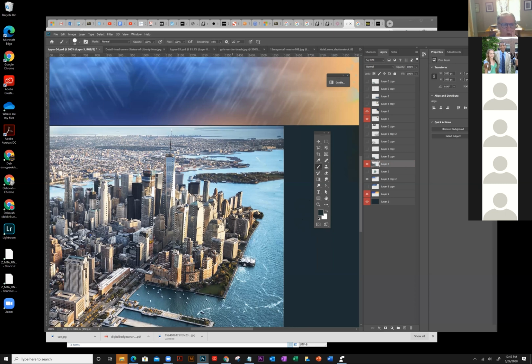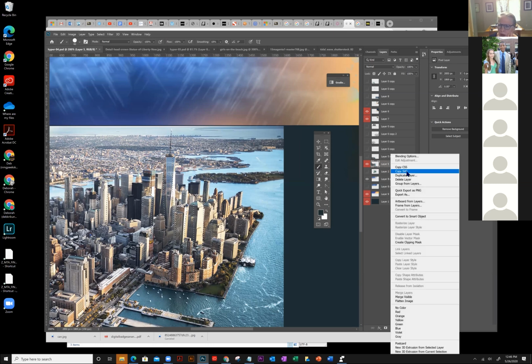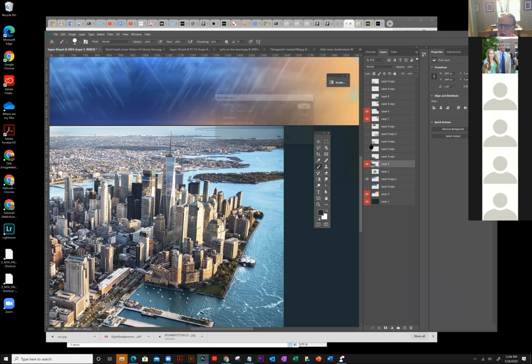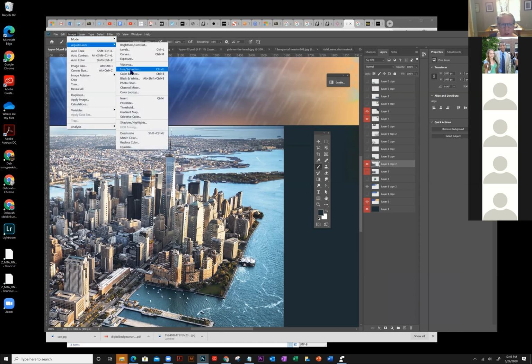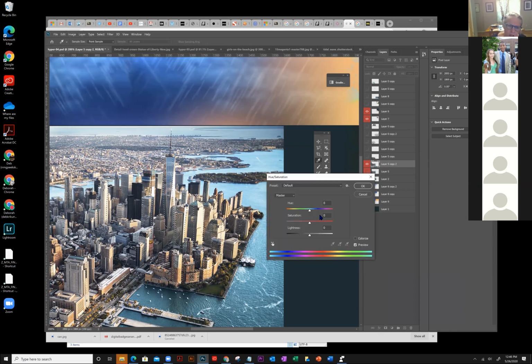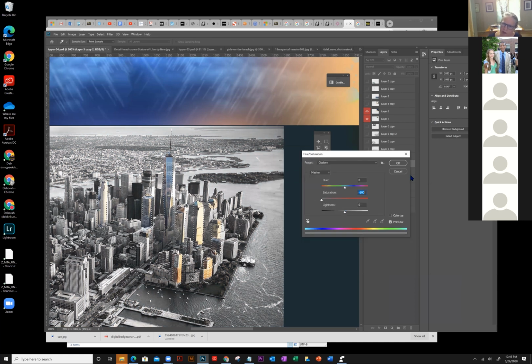And now what I want to do is I want to come up here to, I'm on the one layer. I don't believe I've duplicated it, so I'm going to duplicate it, just in case I don't like what I'm doing. Come up here to image, adjust, hue and saturation. Hue and saturation, I could make things become black and white. And as you notice, everything is black and white except what I have painted.